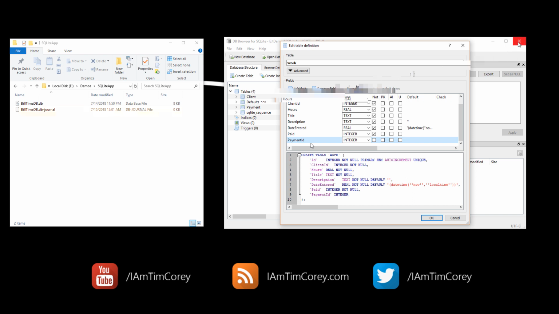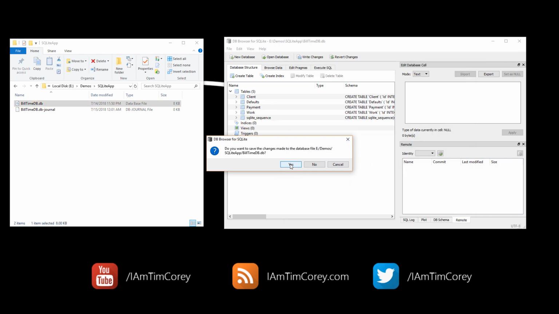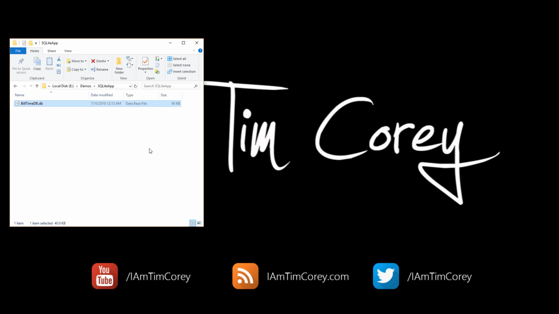So we're going to close this out, and yes, we're going to save the changes we made. And now we're done. Now it's 40 kilobytes. Now we can copy this file around and use it wherever we need to. And in fact, I'm going to copy this file, and it will go with every deployment of our application. Because it's blank, it's a clean slate for any new application that uses it.